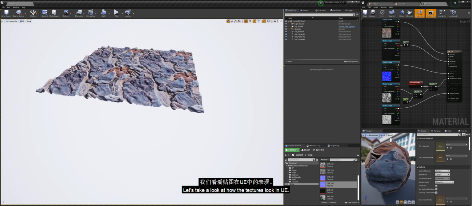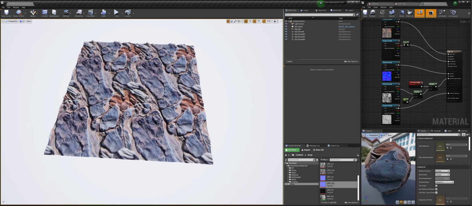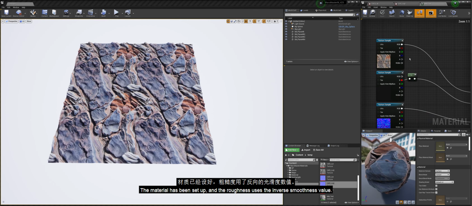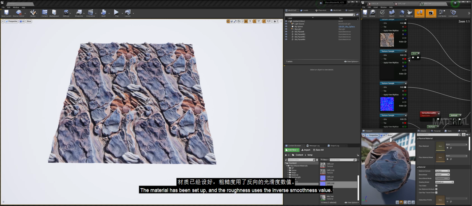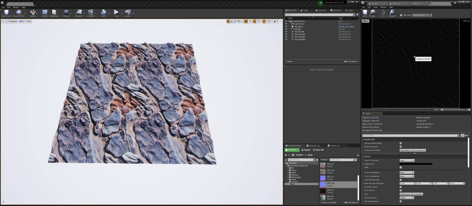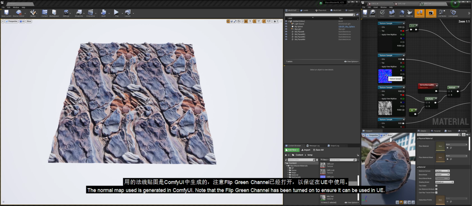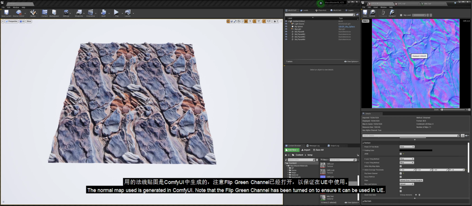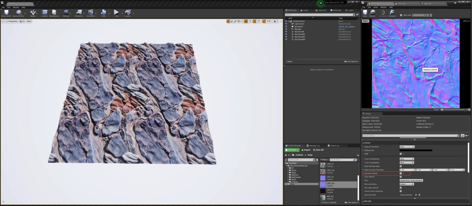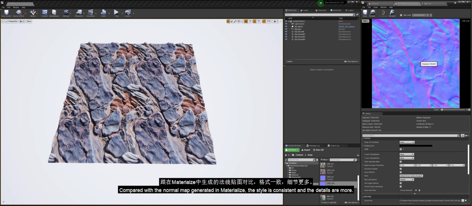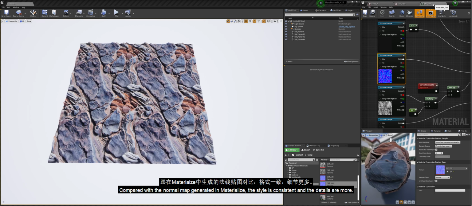Let's take a look at how the textures look in UE. The material has been set up and the roughness uses the inverse smoothness value. The normal map used is generated in ComfyUI. Note that the flip green channel has been turned on to ensure it can be used in UE. Compared with the normal map generated in Materialize, the style is consistent and the details are more.